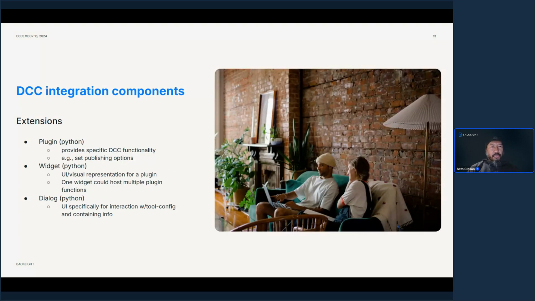Probably these terms are all very familiar. You know, a plugin, what a widget is, what a dialog is. The plugin is where the actual work happens. So if my tool is like my Maya opener, all the actual steps that I take when I open a file, whether that's setting up a reference chain, whether that's setting up a scene a specific way, whether that's pulling in specific assets, that's all in what we would call the plugin.